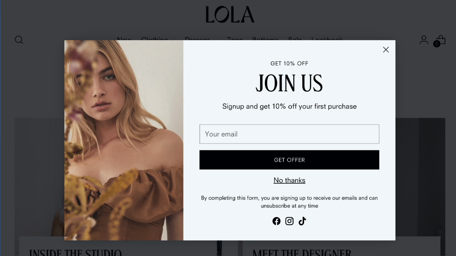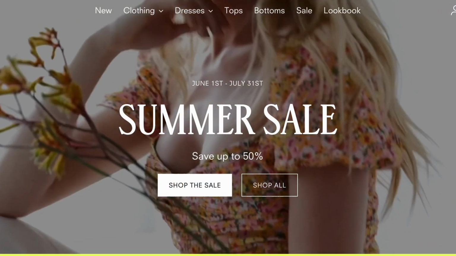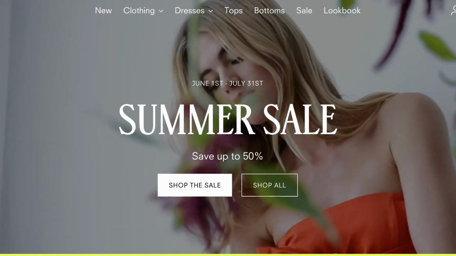Now, let's explore the different styles of pop-ups available within Stiletto. Let's start with our standard pop-up for promotions and important announcements.